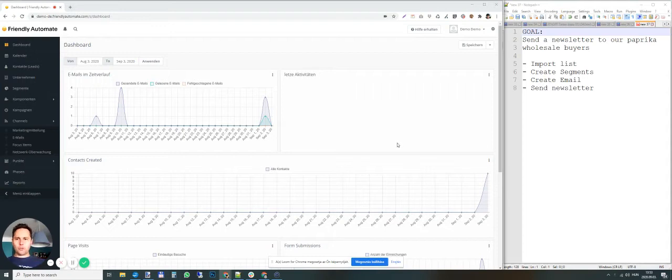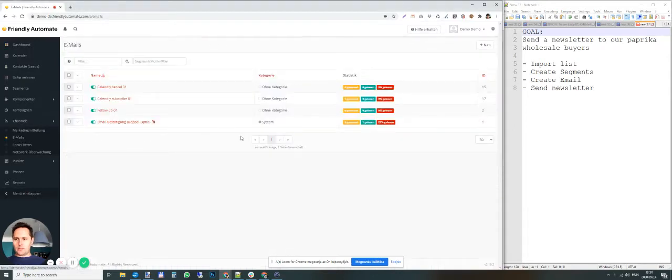In this second part, I'm going to show you what to do with our imported list and segment: how to send an email newsletter to them. Newsletters are sent from the channels and email section. You can see previous emails here, including template emails and segment emails, or as people call them, broadcasts or newsletters.